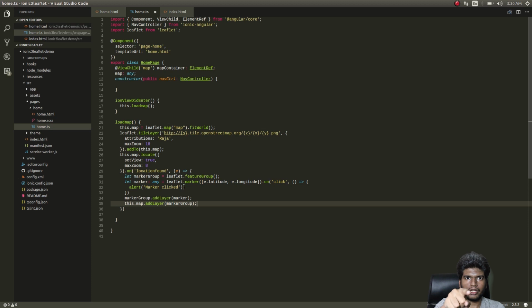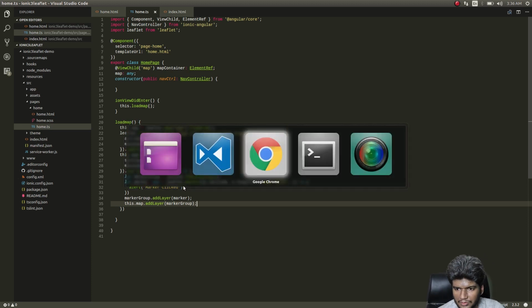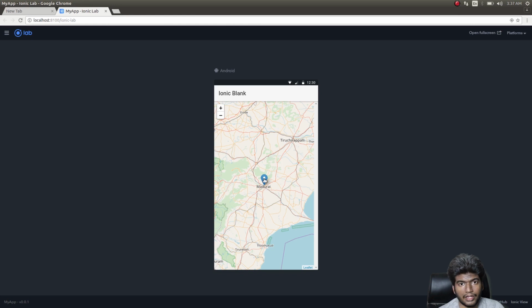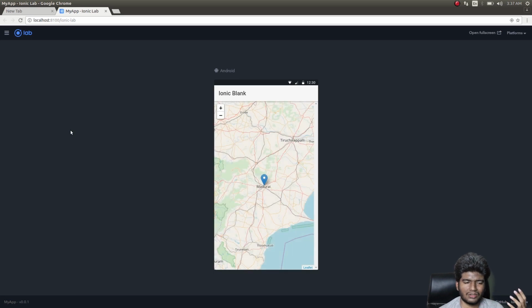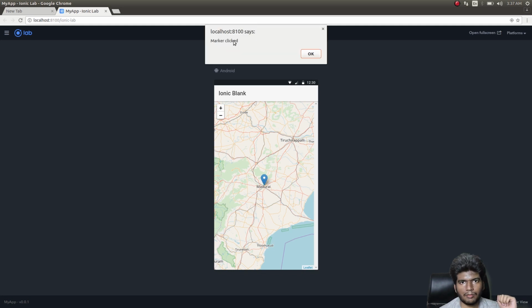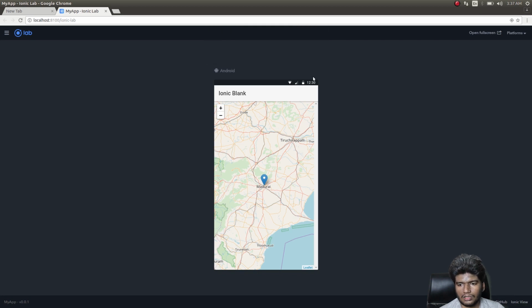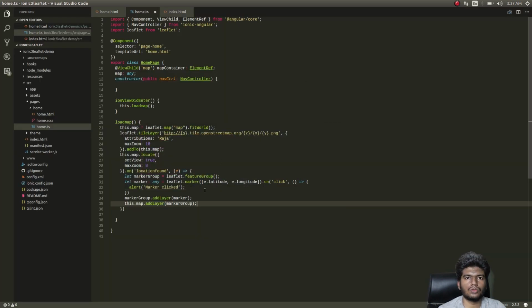So now you get the concept of layers, right? And how we can place markers. So let's see if our marker is placed. Wow, it is placed here, right? I'll refresh it once more. You can add some animations as well, guys. Animations, you try it on your own, okay? Now let me click on this so that we can see whether the click event works as well. See, marker clicked. So this is how you add markers to your Leaflet maps in Ionic as well.